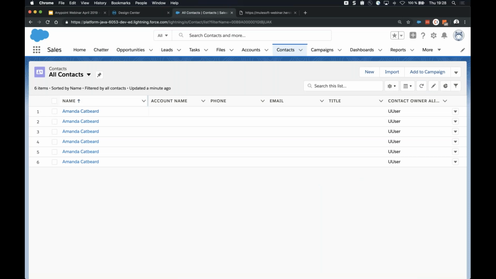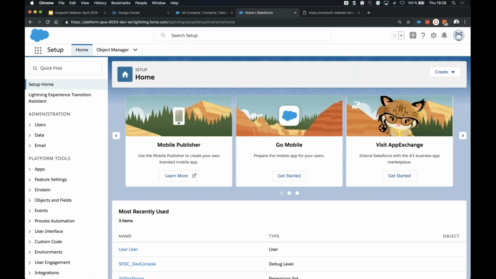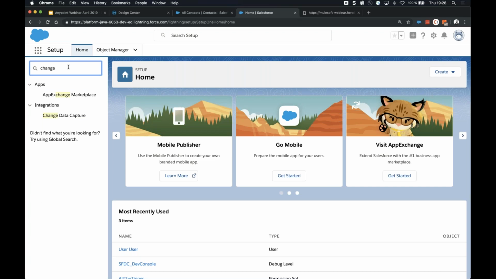Now we get here the all contacts. And what Salesforce introduced last year with the winter release is a mechanism that we call change data capture. You likely already know platform events, where you can create your own events and fire them, but change data capture is a new mechanism that you can activate in your org, and it's also, if you want to play with it, available in every developer edition.